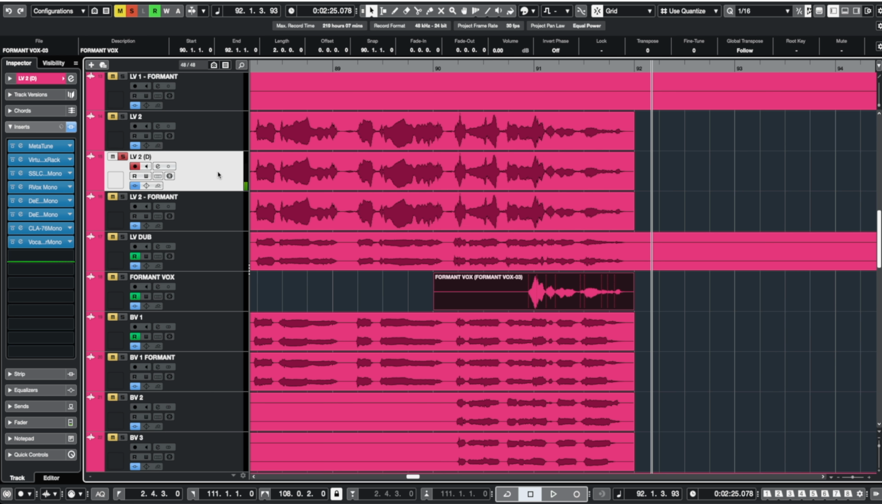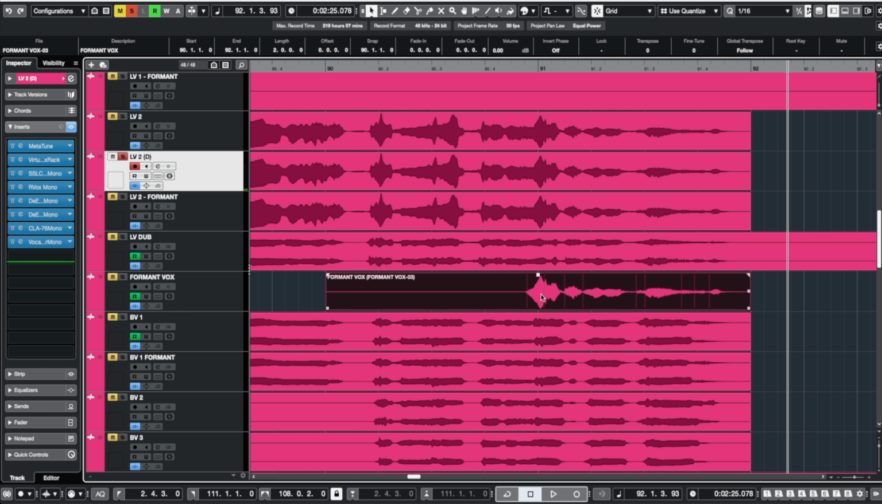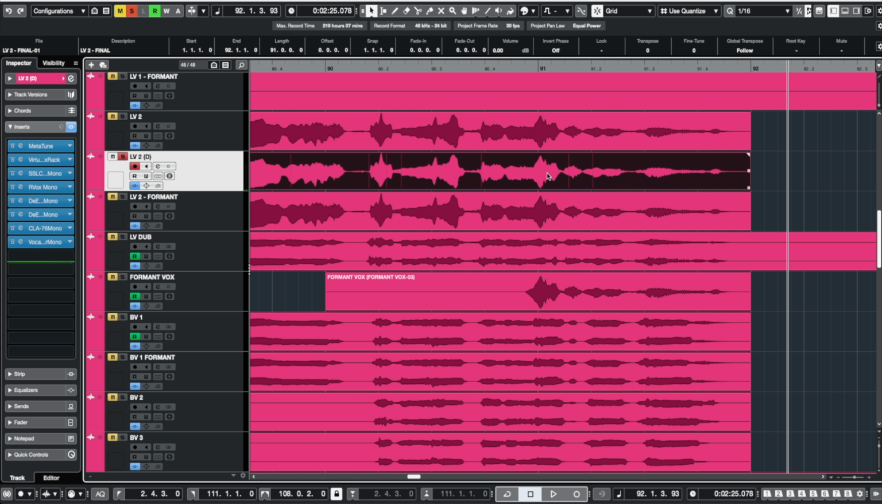Now we just have to cut out everything that we don't want. So in the original formant track, we had it right on that "Watch Me Bleed." So let's cut that.